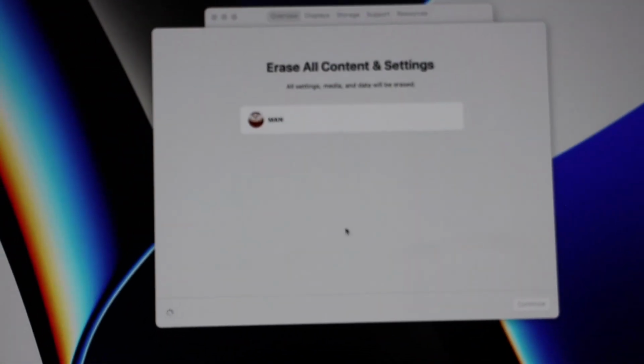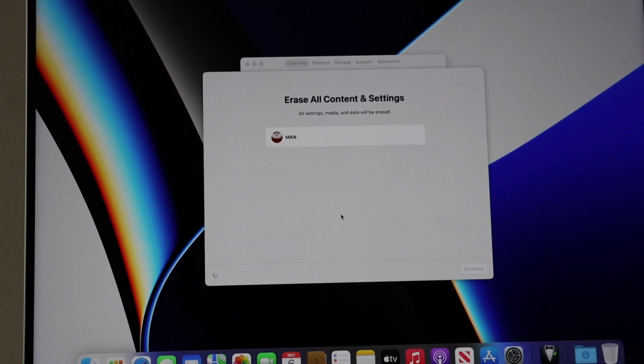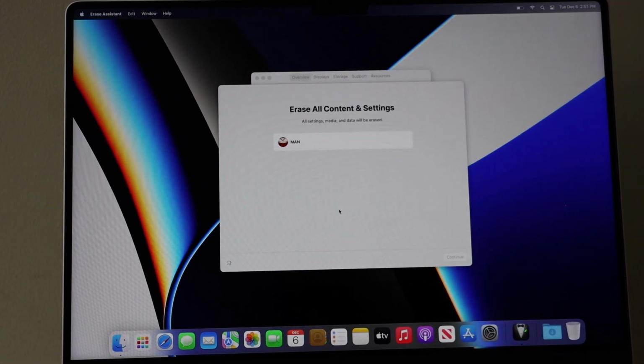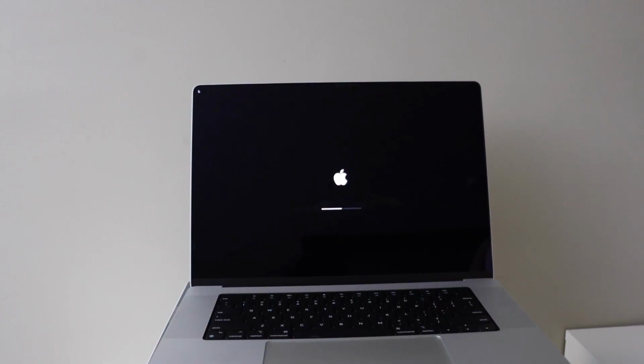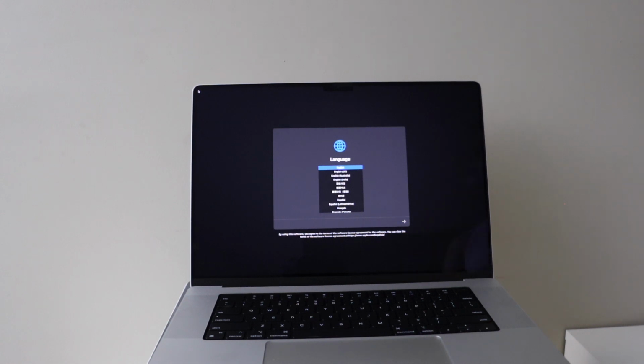Wait for the MacBook to restart. It might take a few minutes. Once you see this screen with the language, that means your Mac is erased and it is reset to the factory defaults.